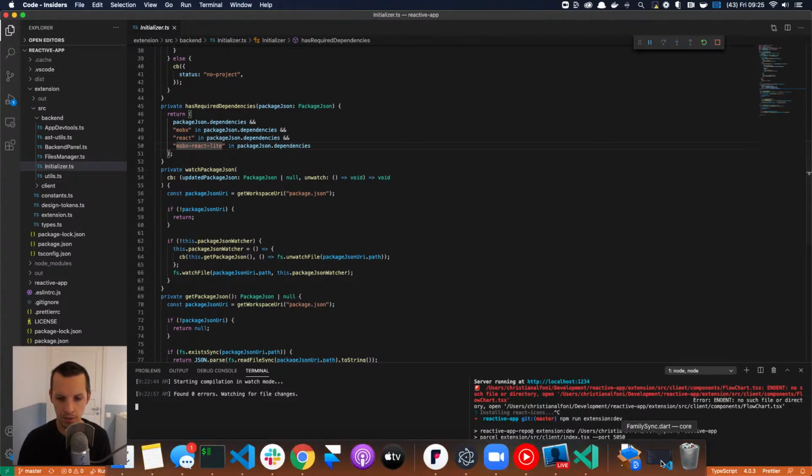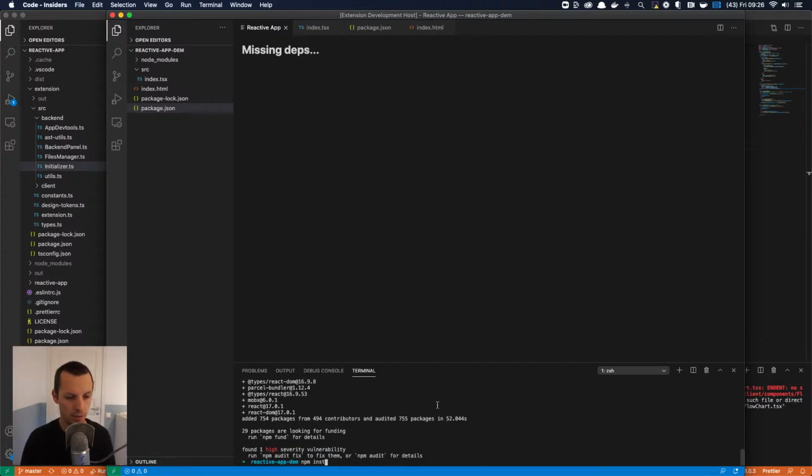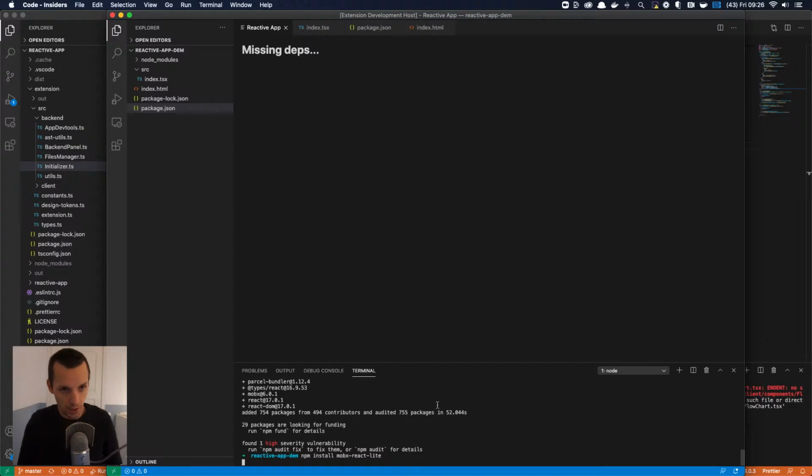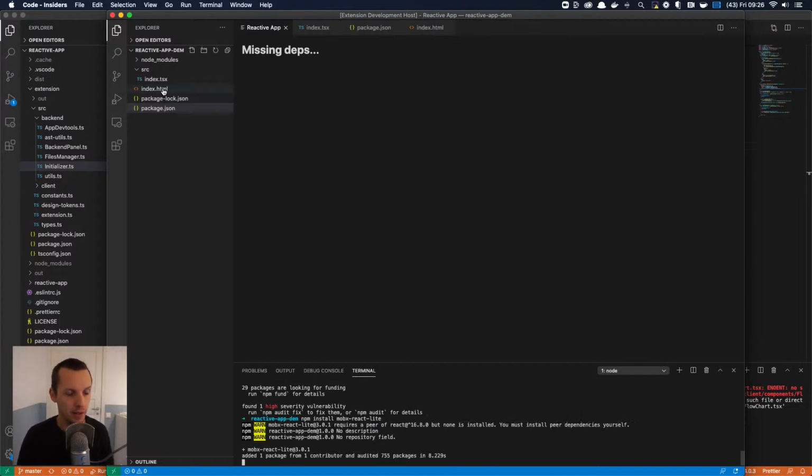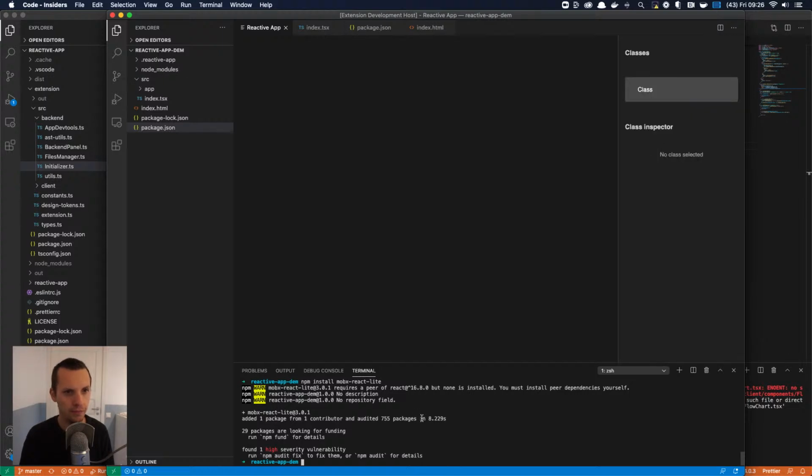Oh, how do I get back to my thing? Where are you? There you are. npm install mobx-react-lite. That's not supposed to be a hard, required dependency, because that's React specific. But let's see. There we go. Yeah, now it starts.